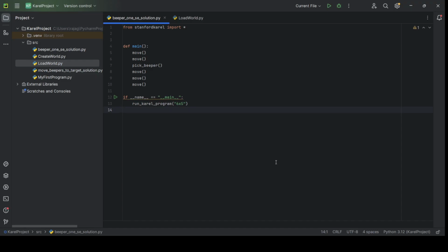We come back to PyCharm. I have created a new Python file called beeper1se solution and copied the code from the previous program. Now we can edit it to write a program for the new task. There are multiple ways to add comments. To comment single line code, you can add a hash key in the front. In PyCharm, use control key with /, and to uncomment, use the same key again. To add multi-line comments, use 3 single or double quotes.